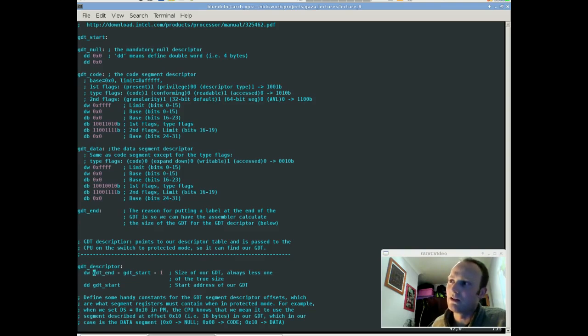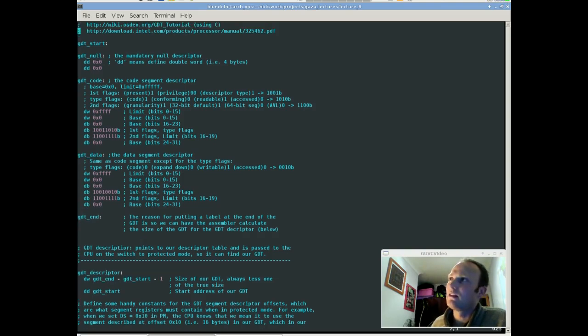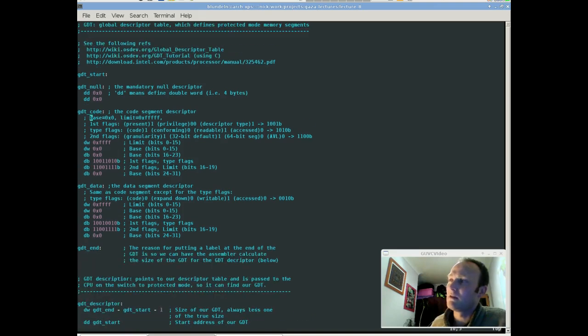So this minus minus is just NASM calculating the constants. It's not executed code. NASM will just get the address of the start in memory, and take the start away from the end to get the length. The size is always less 1 in the GDT, so we just put -1 on there, and then we define the start address of our global descriptor table.